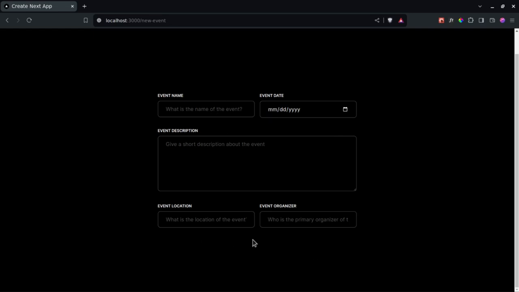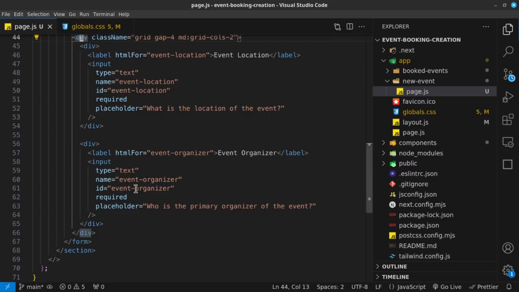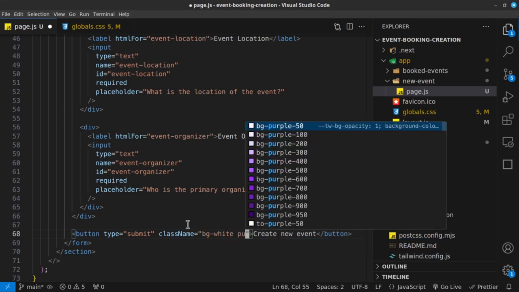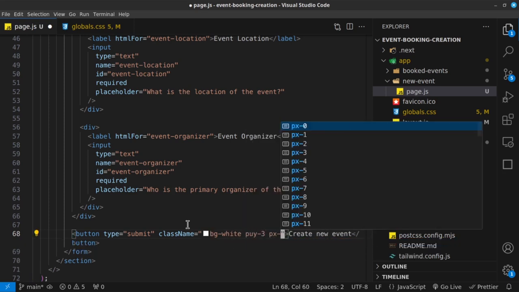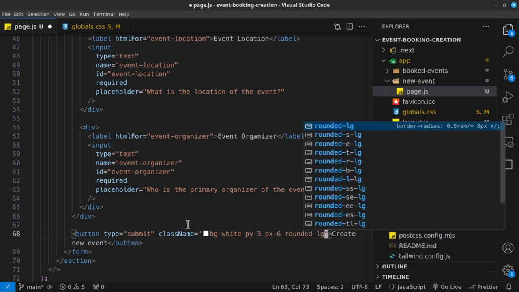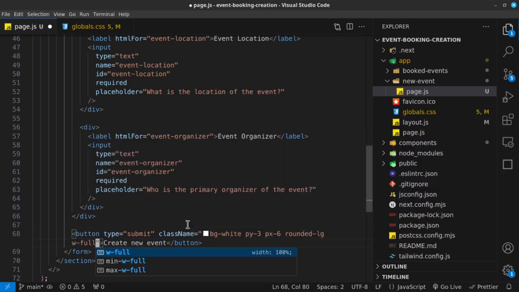Let's add our submit button. For the submit button, we're going to go below this div. We're going to have a button here with a type of submit. And then the text is going to say create new event. And then let's style it. So give it a class name of bg-white, padding on the Y of 3, padding on the X of 6. This is py, not puy. And then we're going to give it a rounded-lg and a width of full.